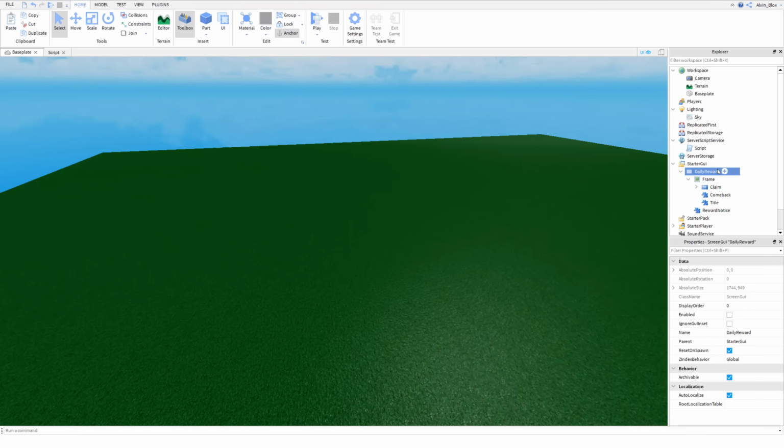We'll fire a remote event from the client to the server, and then when they've clicked the claim button, we will give them their reward.